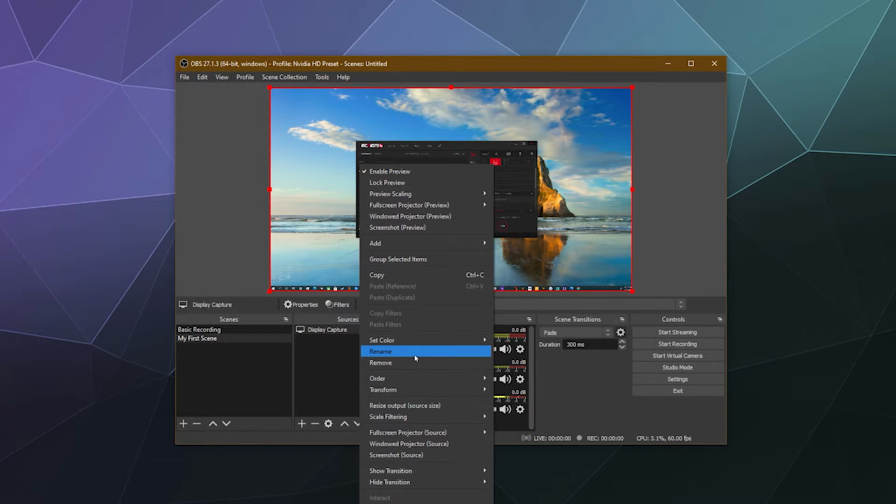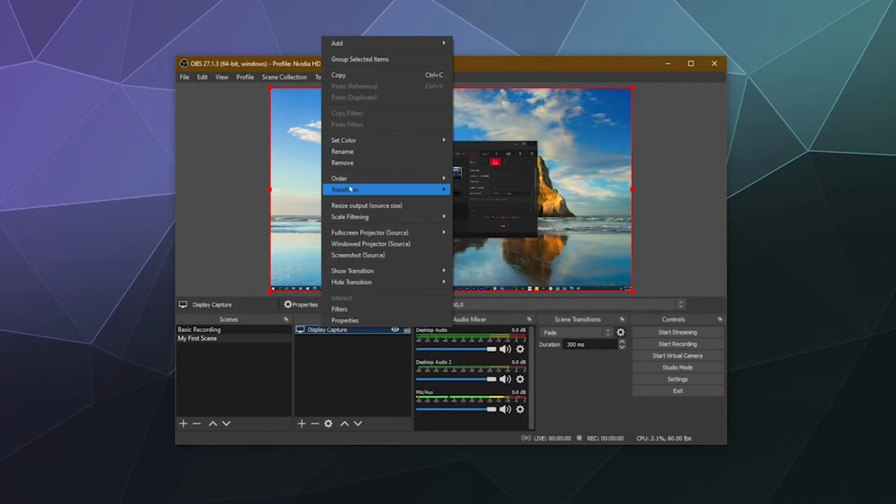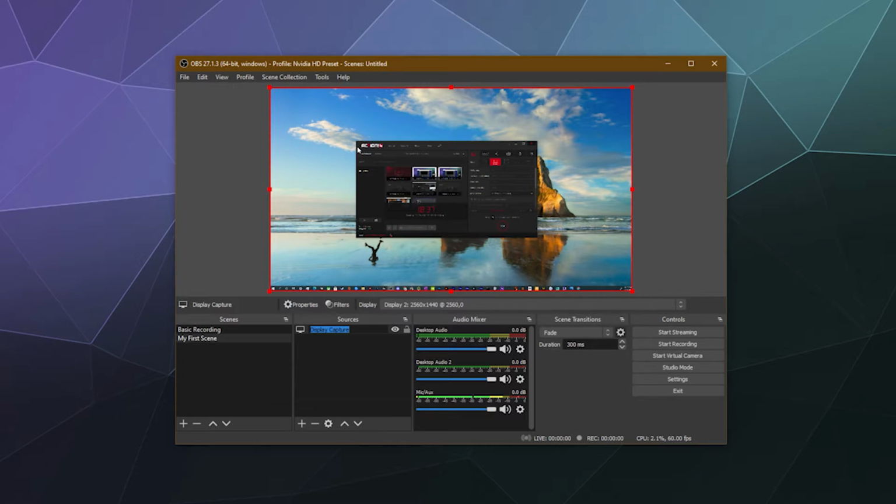You can also rename this object to something else. Like you can say, this is my second desktop.